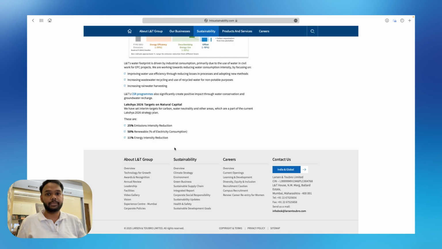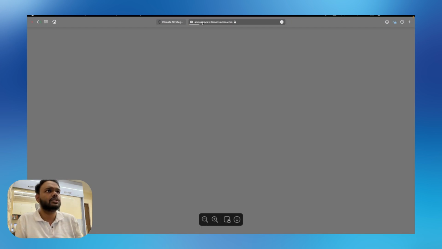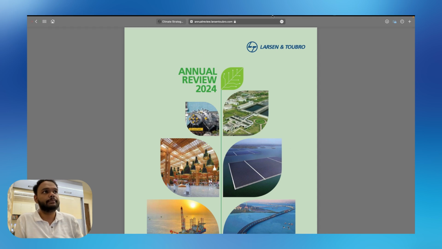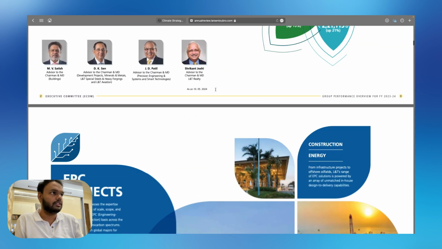So these are all the different web pages from which we are going to do web scraping and store everything in the vector database. Along with all these, we can also make use of PDF files. If I visit this link, you can see this is the annual review file. It's going to take a bit of time to load, I guess. Okay, so this is the PDF file of their annual review for 2024.